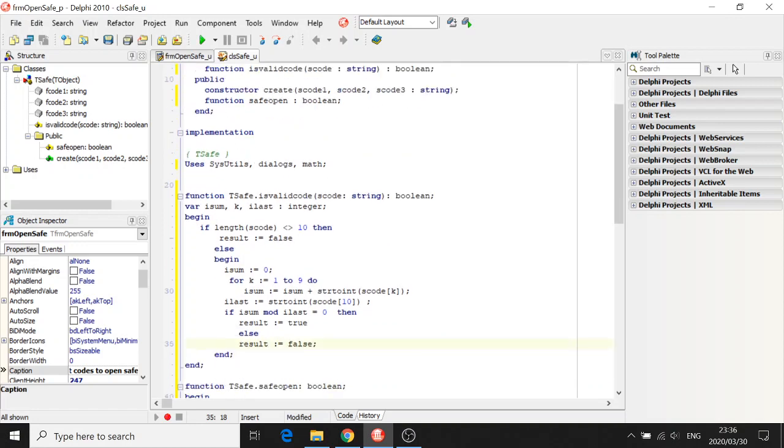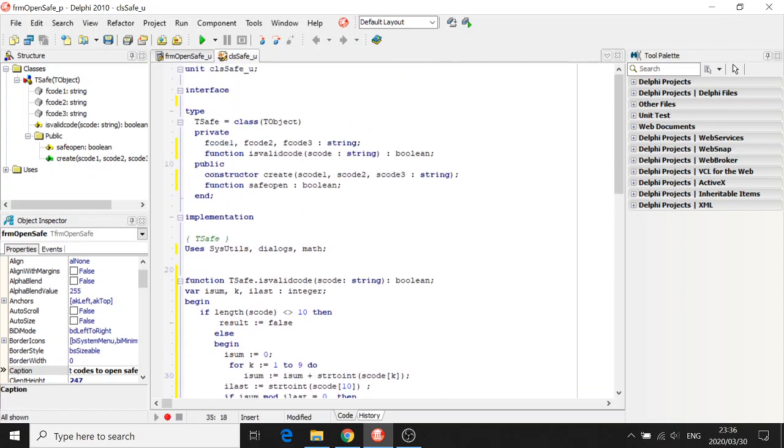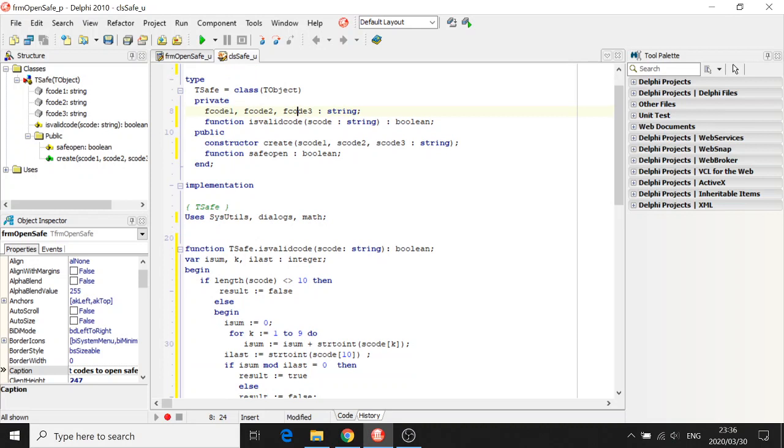We're now going to call this function isValidCode. How? We're going to call it using safe open. Safe open is going to check each one of these private fields. So take note, isValidCode is going to receive S code, and safe open is going to take fcode 1, fcode 2, and fcode 3 and send it to isValidCode.